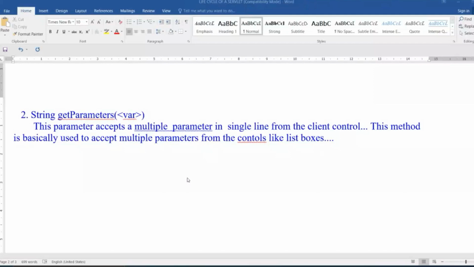So this method accepts multiple parameters in a single line from the client control. This method is basically used to accept multiple parameters from controls like list boxes.